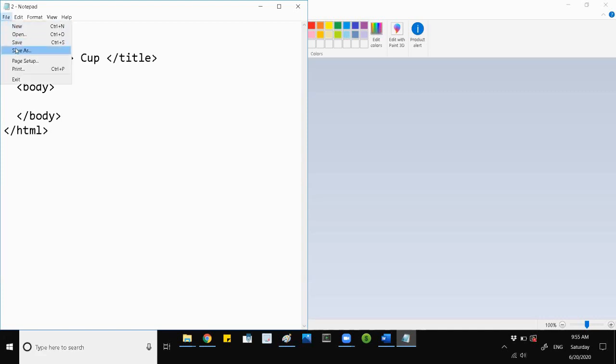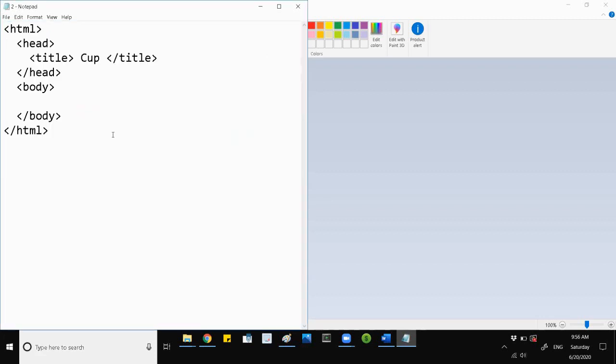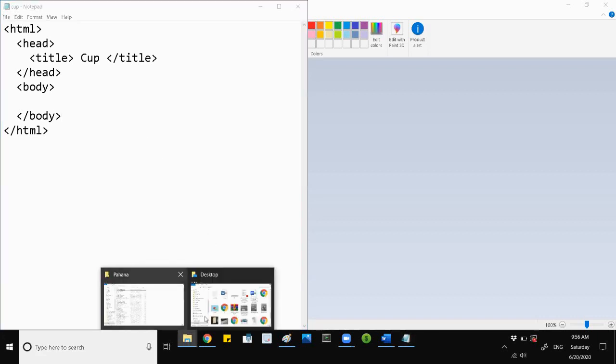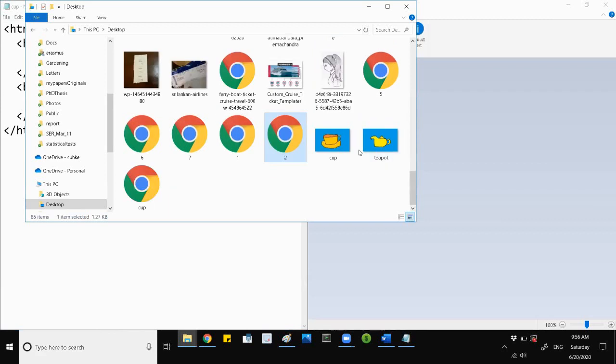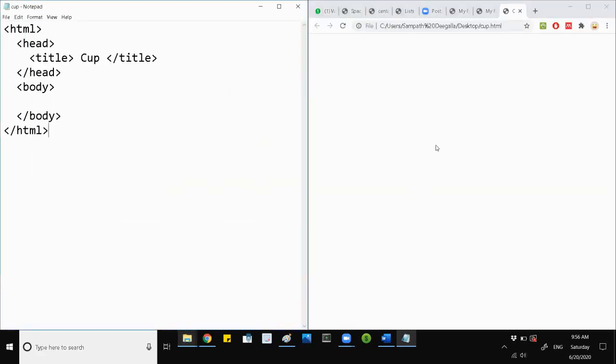Let me save file, save as, I'm going to save this as cup.html, right? So if I open this, double click it, so nothing in it. So I'm going to create a link now. You know what I'm going to do? I actually want to go to teapot.